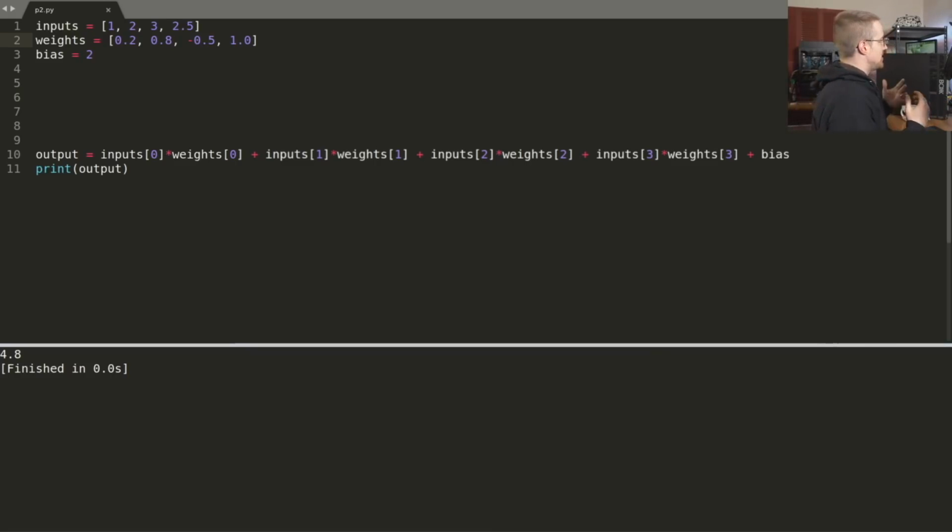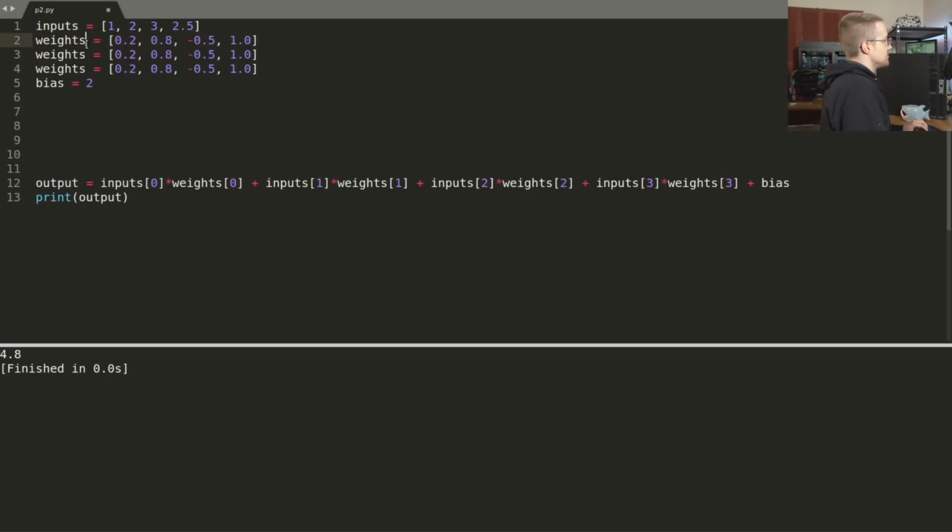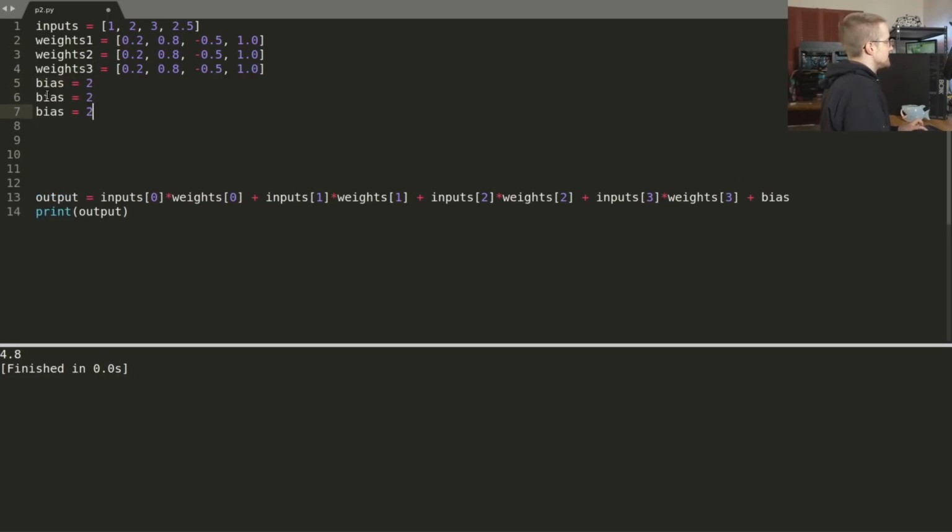All right, so code-wise, if it's 4 inputs into 3 neurons, this means the inputs are going to stay the same. We already have 4 inputs defined. But since there's 3 neurons, there's going to be 3 unique weight sets. And each weight set is going to have 4 values because there's 4 inputs. And then for biases, we're also going to need 3 unique or separate biases. So let's go ahead and code that in. I am going to just copy, paste. We're going to call these weights 1, 2, and 3. And then for bias, we're going to copy, paste, and we're going to have bias 1, 2, 3.